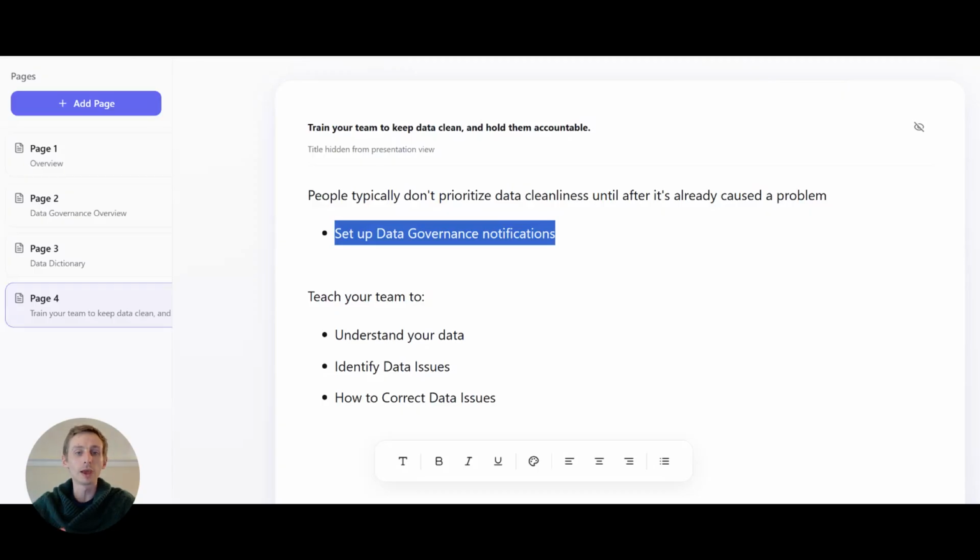There are a lot of different ways you can set up data governance notifications. I'm actually going to create a separate video on that entirely. You can do it for pretty much any platform, whether it's Google Sheets, Airtable, HubSpot, a CRM, or a project management platform. You can set up data governance notifications anywhere. So a separate video is coming on that.